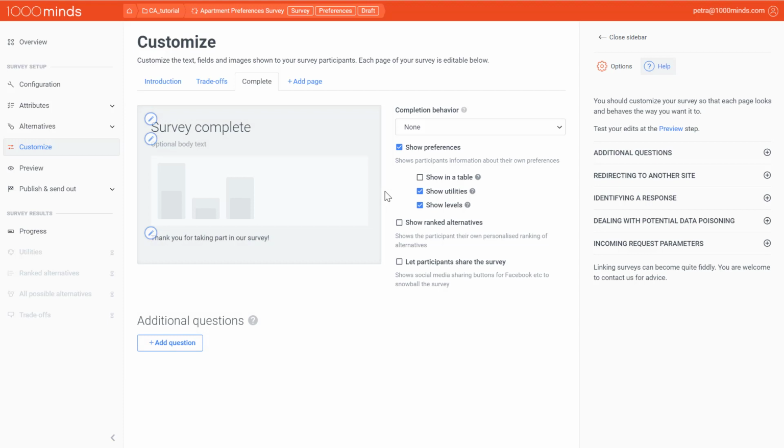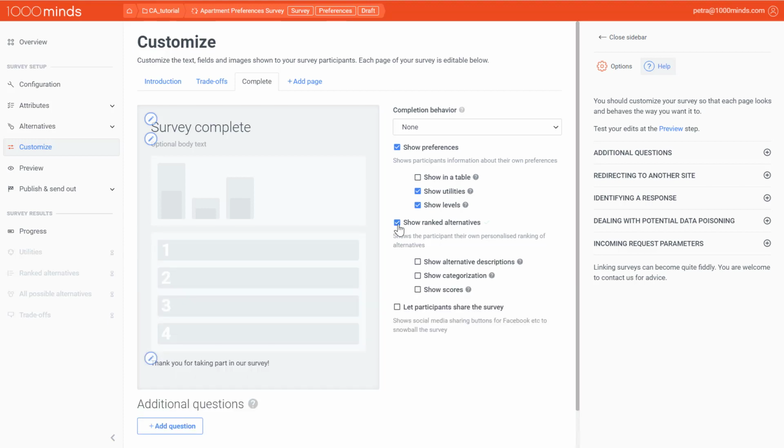It would be cool to show participants which of our apartments best suit their preferences. So let's display a list of ranked alternatives and alternative descriptions. This option is only available if we entered alternatives on the alternatives page. If you want to display short descriptions and an image of each alternative, we need to enter those things on the alternative page as well.